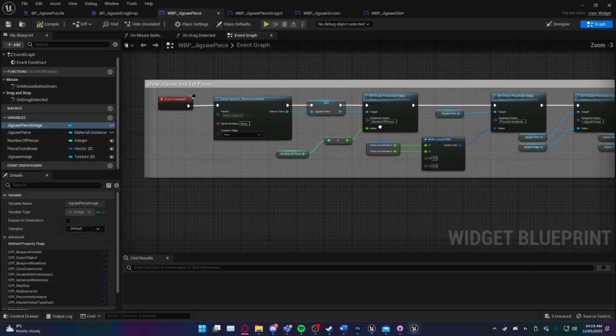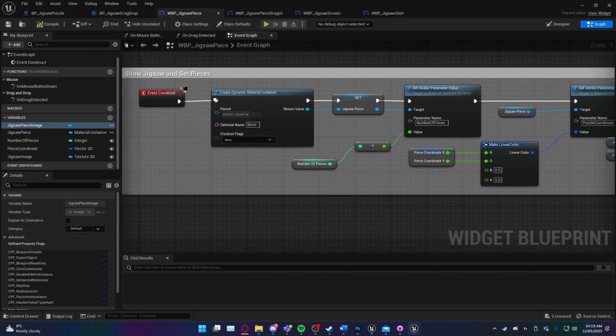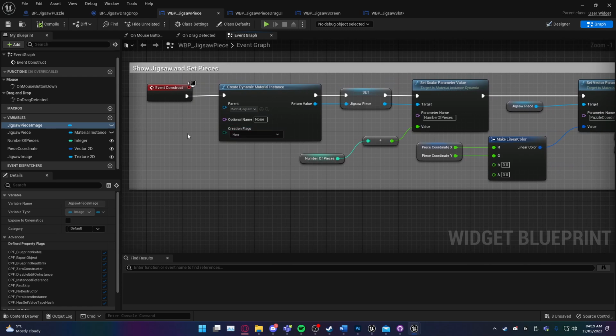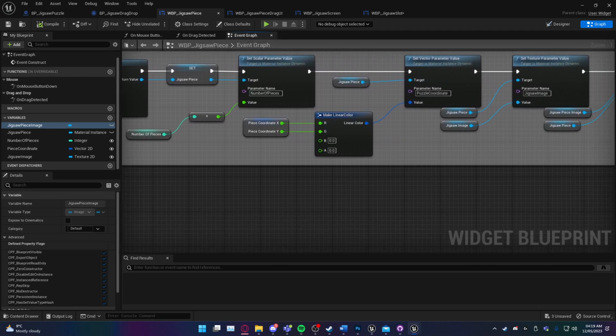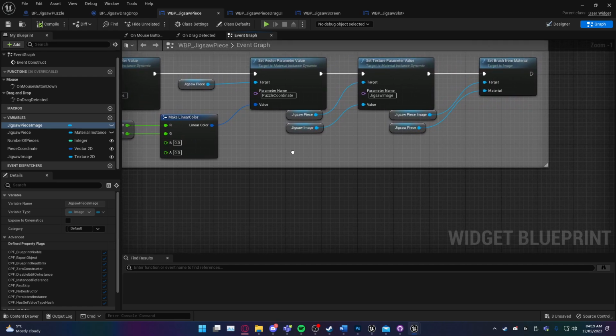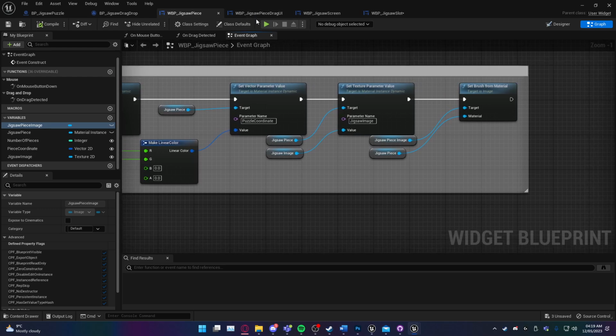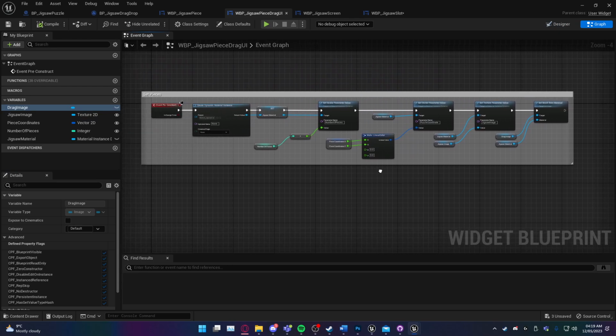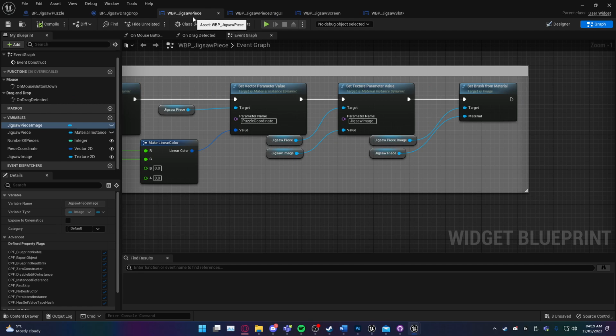So in the jigsaw piece, you just show and set the pieces using the material. So I have a parameter value inside of the material of number of pieces because it splits up the pieces inside of the material. In the drag UI, it's literally the same thing because obviously these are the same thing, but they're just to get their visibility set.